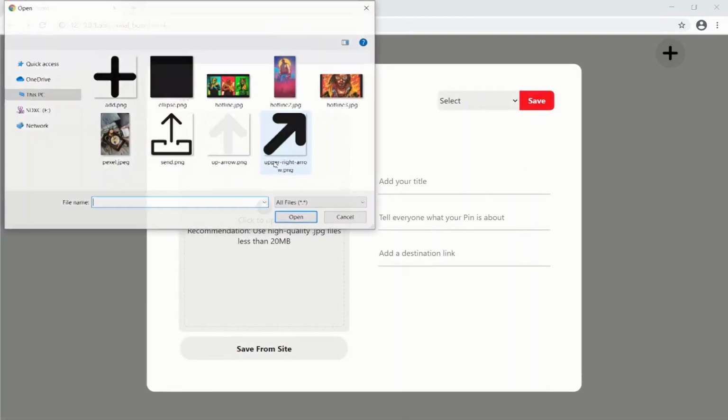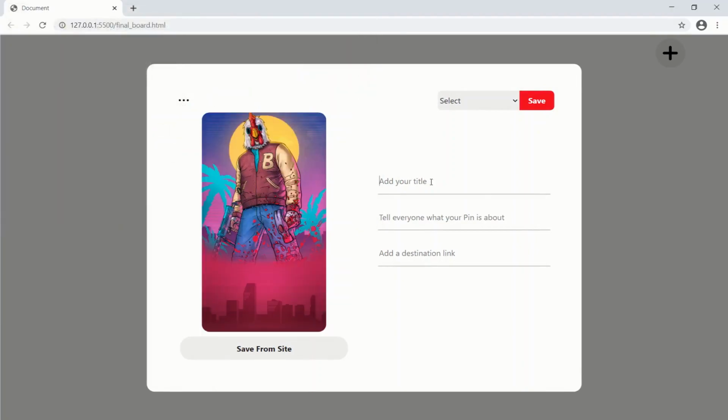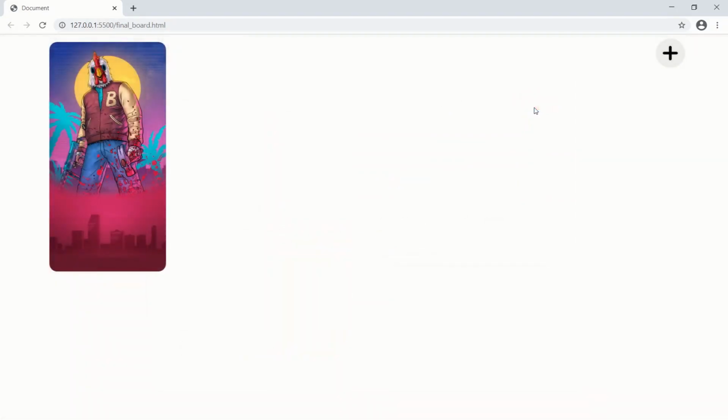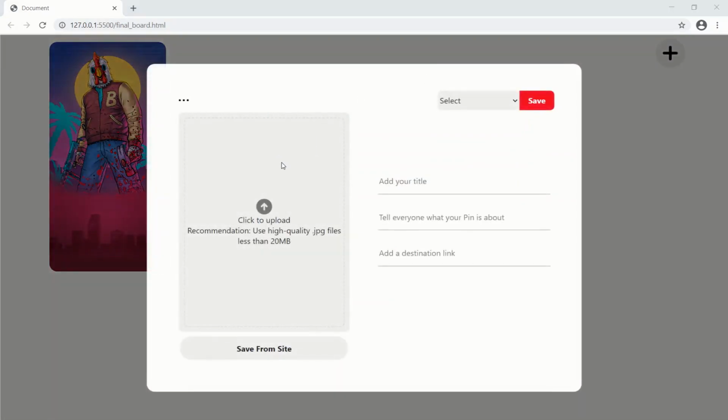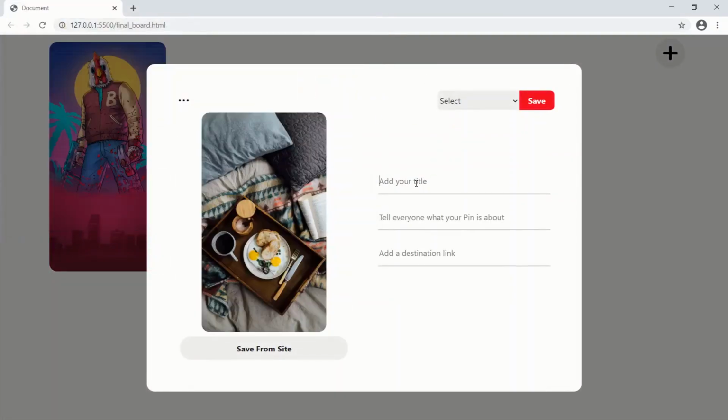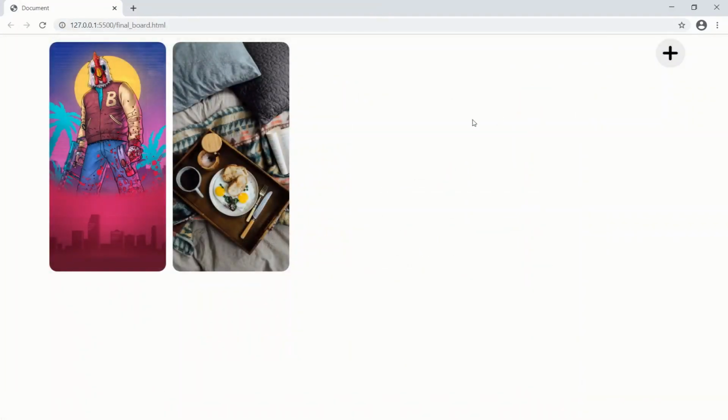Let's see what happens when we add one of these guys. We'll add this guy right here. We'll say large, save. Looks good. Let's try medium one right now. Let's go medium, save. And the medium is not showing up as a medium.